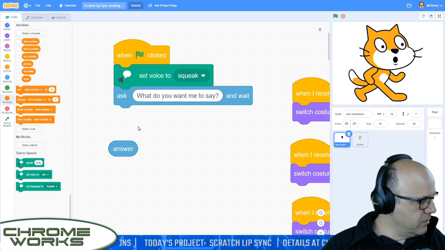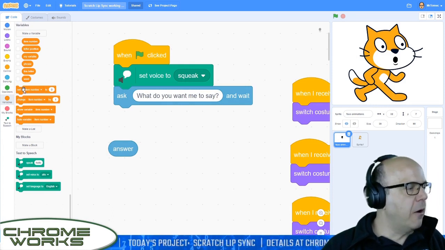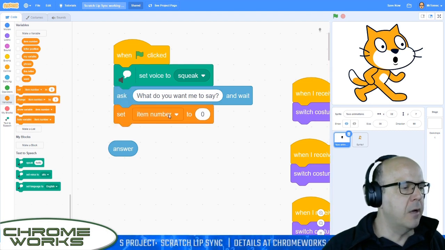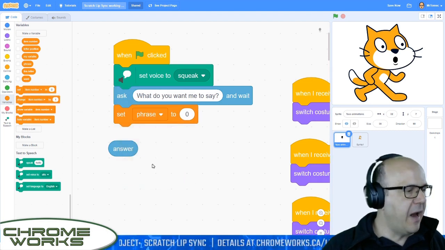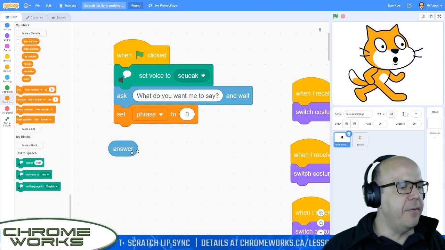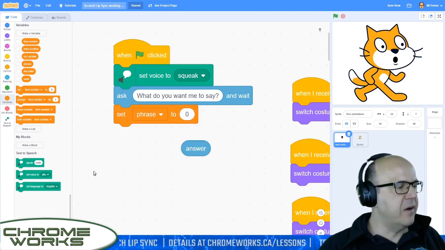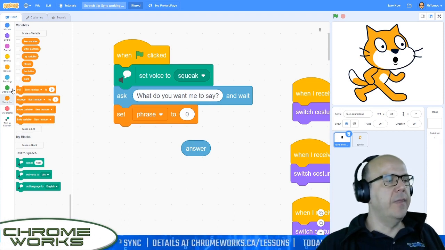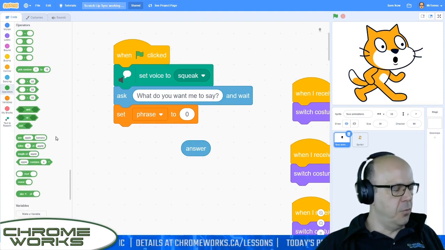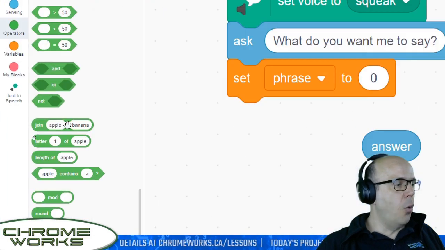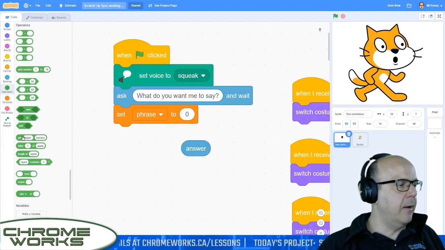All right, next, so we have that variable. We're just going to set that variable. So I'm going to grab a variable button here. I'm going to go set phrase to, now we want to put the answer in there, but we also want to add a space to it. So we're going to need to go to our text functions, which are in the green operators commands. And we're looking for this one here that says join apple and banana.